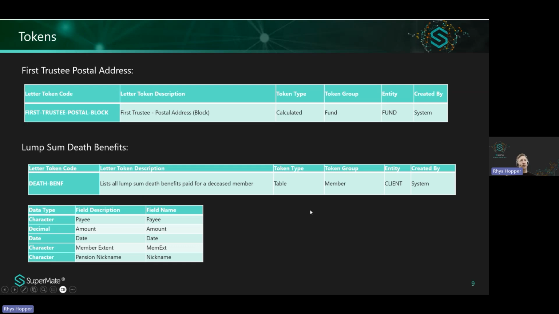Okay, so I'll start off with the tokens. The two that I want to talk about today, the first is the trustee postal address one. This one's very helpful when you want to send a letter to the trustee and the fund contact is different to the trustee. So for example, you have an advisor or a different third party who is normally the contact, but you do need to generate minutes that would be addressed and posted to the trustee.